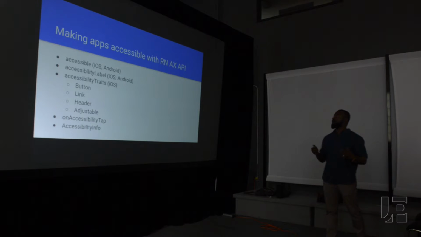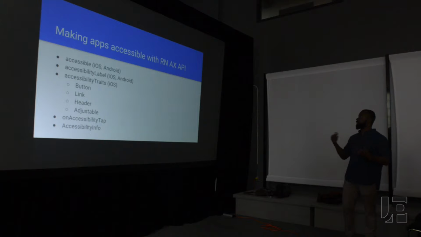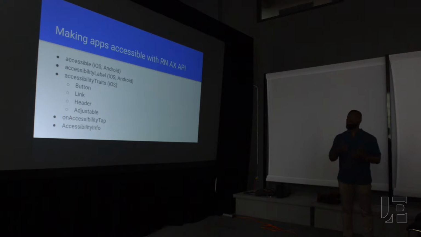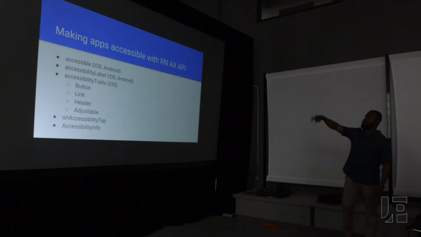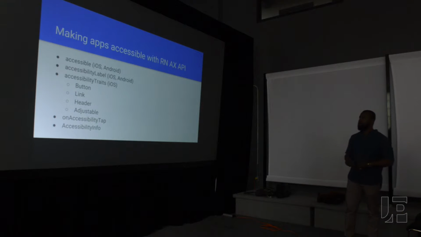So making apps accessible within React Native, the AX API. AX is short for accessible, and API is application programming interface. So these are some of the things you can set on elements to be able to make them more accessible. And I'm going to go over each of these one by one.